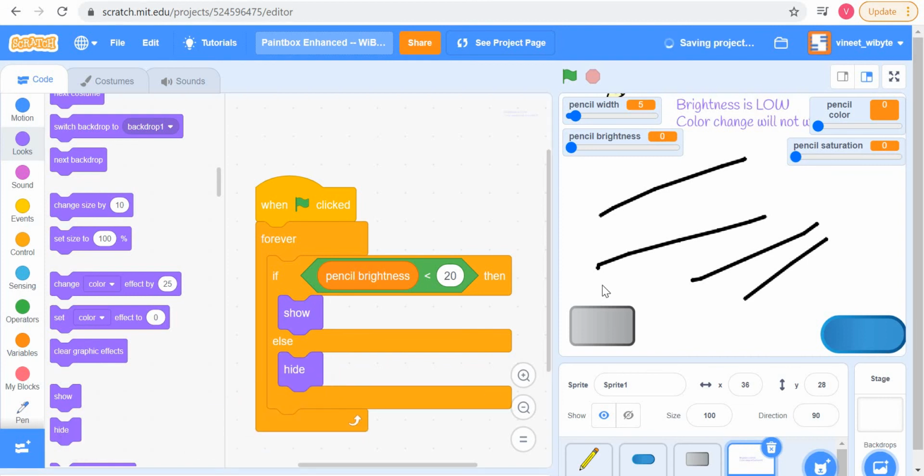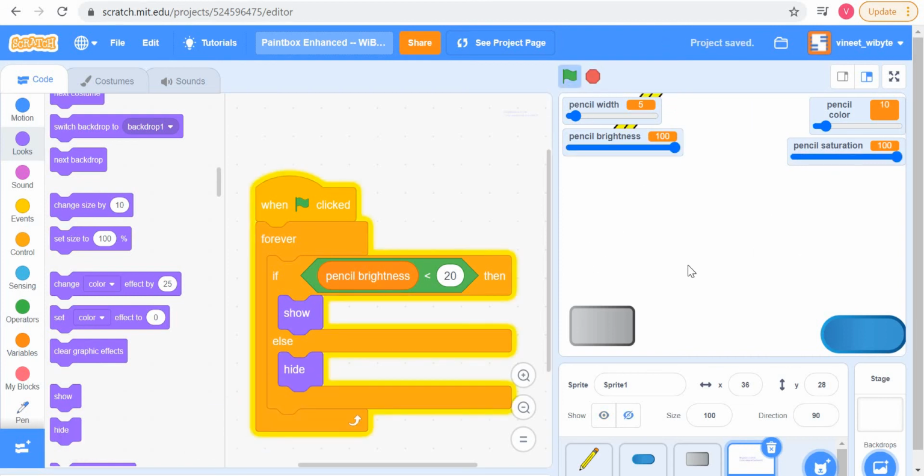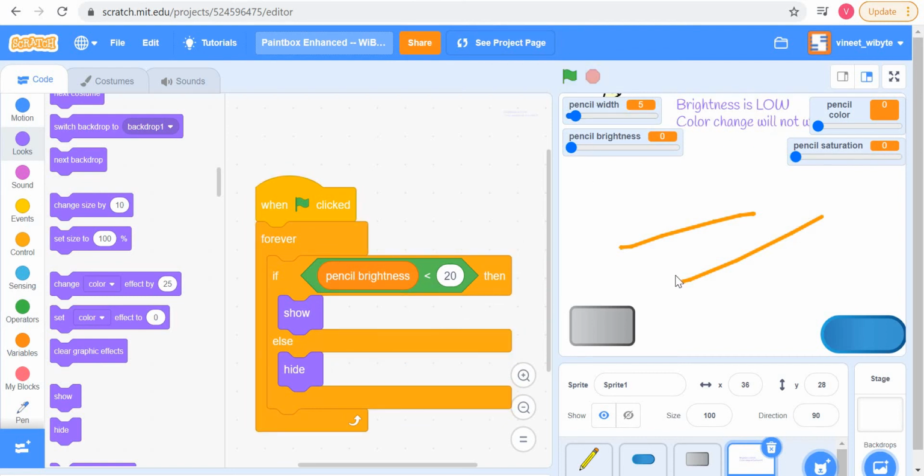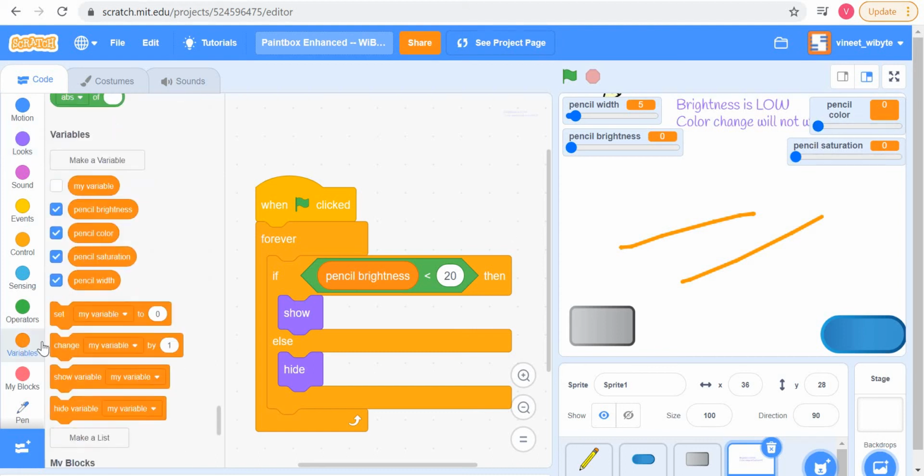And now when I run my code, everything is okay. But let's say I click this black thing, I get this message: brightness is low, color change will not work. And in fact, I can go one more step here. Since color change will not work anyway, I'll hide this variable pencil color. Like I said, this is a very nice enhancement to the game.